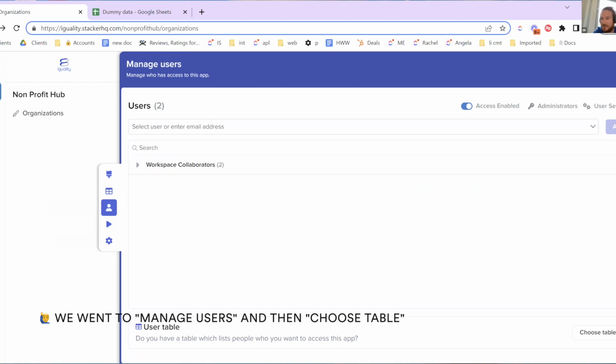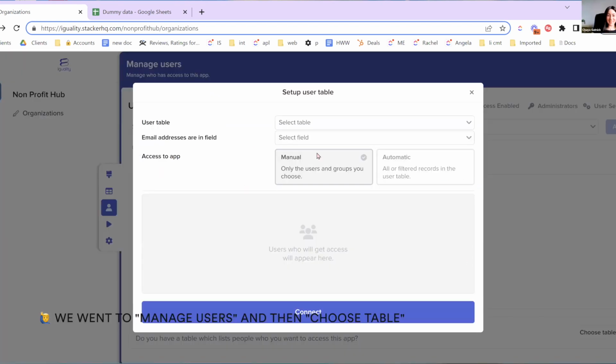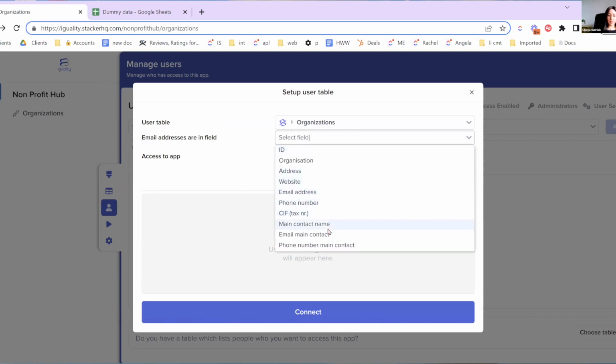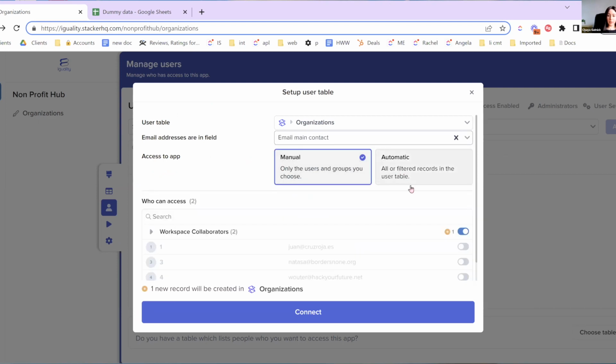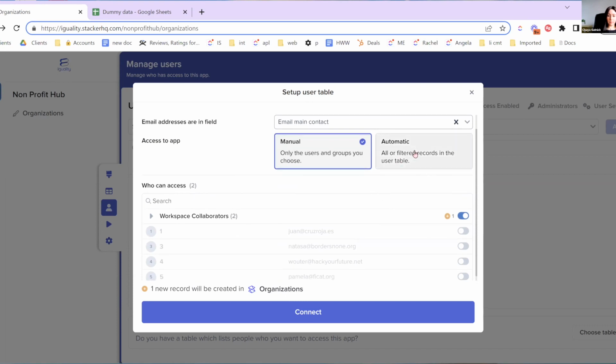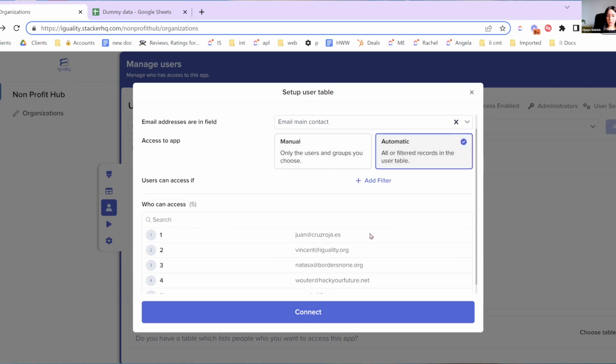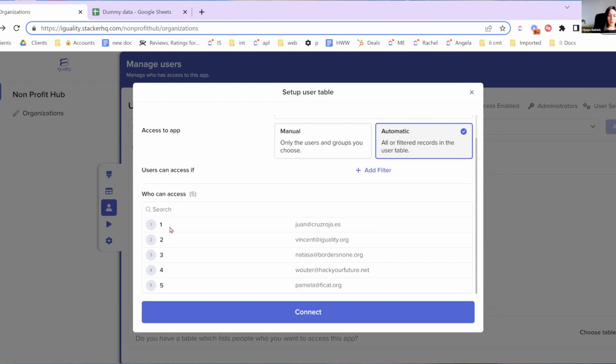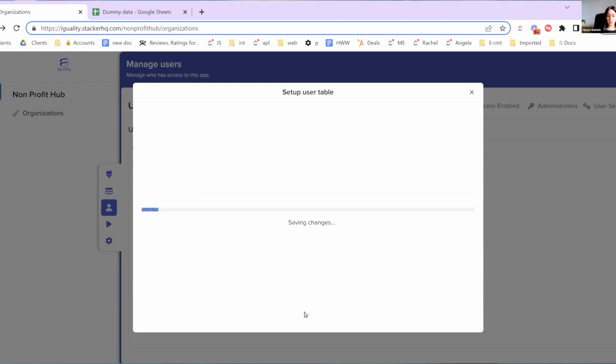That was the button that I couldn't find in the last Stackathon. That was hidden. Okay, yes. So now we're going to choose organizations, and the email address is not the main email address, but the email main contact. We're going to choose that. I believe we're choosing automatic over here. And so now that email address can only access this. And so we're going to hit connect.